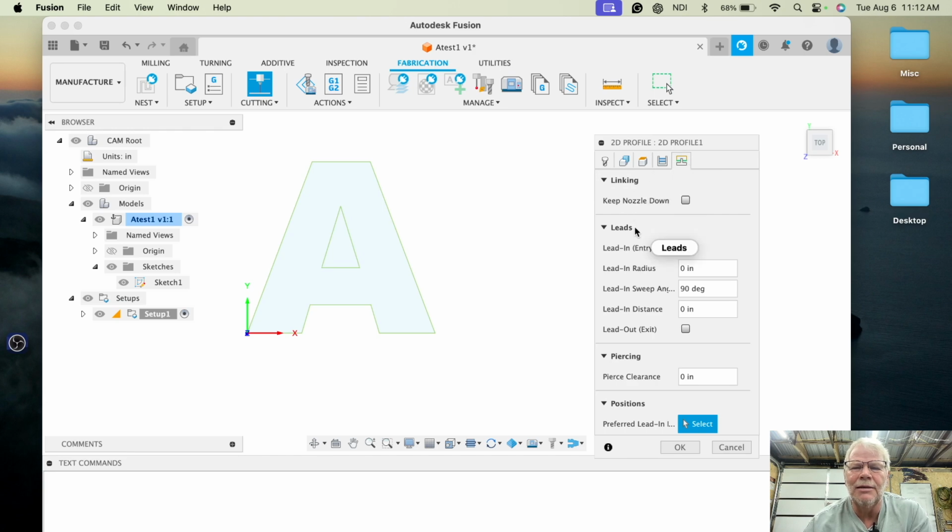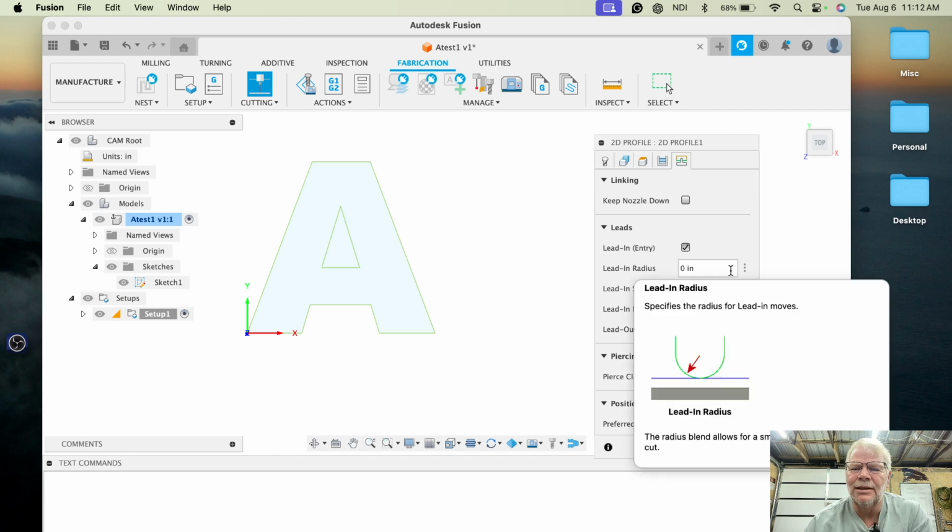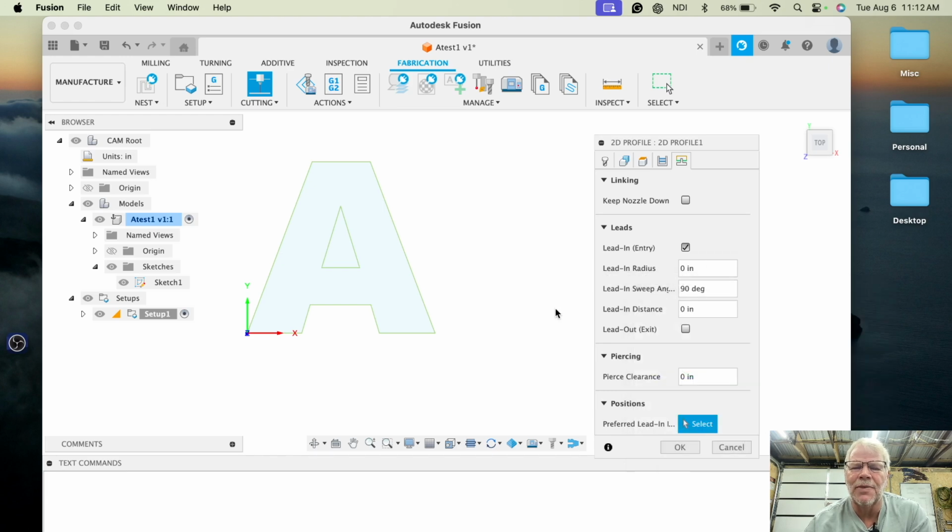You don't have to worry about keep nozzle down, because we've got the torch height control. Lead in entry, lead in radius, I've got set at 0. All right, and if you look at the picture on that, that's just telling you, specifies which way the lead in comes. Ours does not have 4 axes, and most of your machines do not, so I've found that 0 on the lead-in radius is fine. We may alter that just to see what it does. All right, lead-in sweep angle, just coming in straight at 90 degrees, and lead-in distance 0.